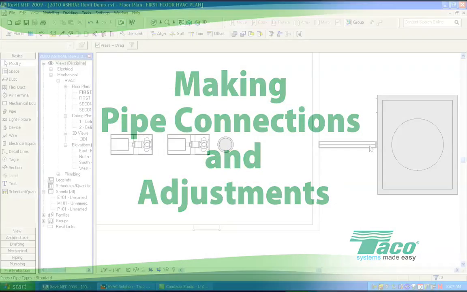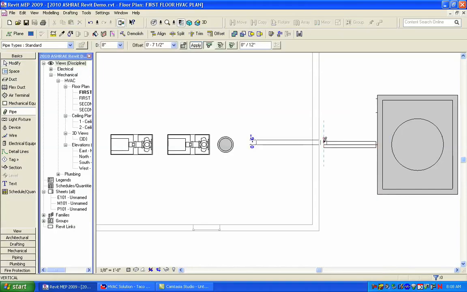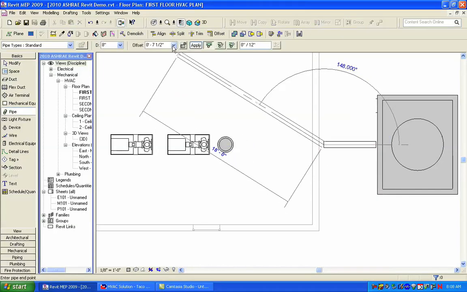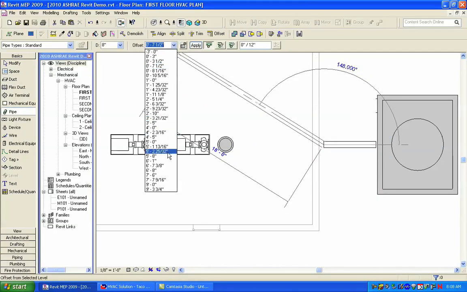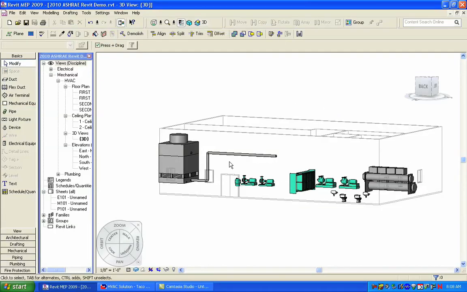We'll start by drawing the piping off of the cooling tower. Right-click on the end of the pipe and select Draw Pipe. We need to come straight up the side of the building and enter at 9 feet, so adjust the offset to 9 feet. Then run the pipe directly over the top of the pumps. Go to 3D view to see the result.